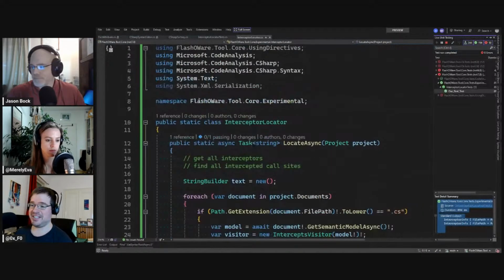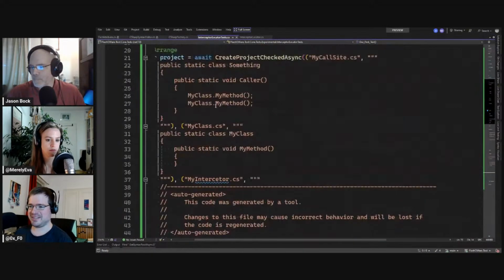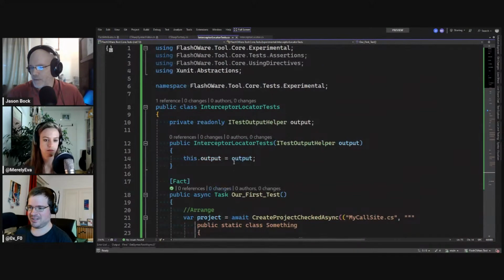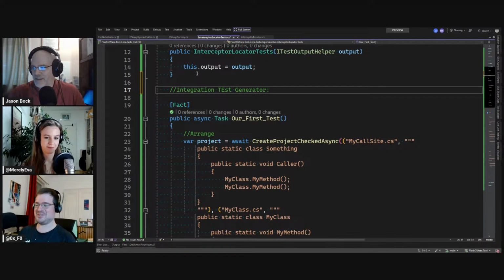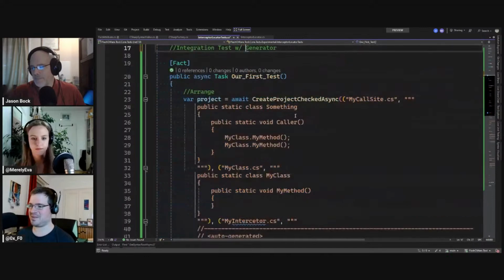Okay, so what we will build later is going to be a hell of an integration test. We will need a generator which generates that, and then let our tool run against this integration test with an actual generator.